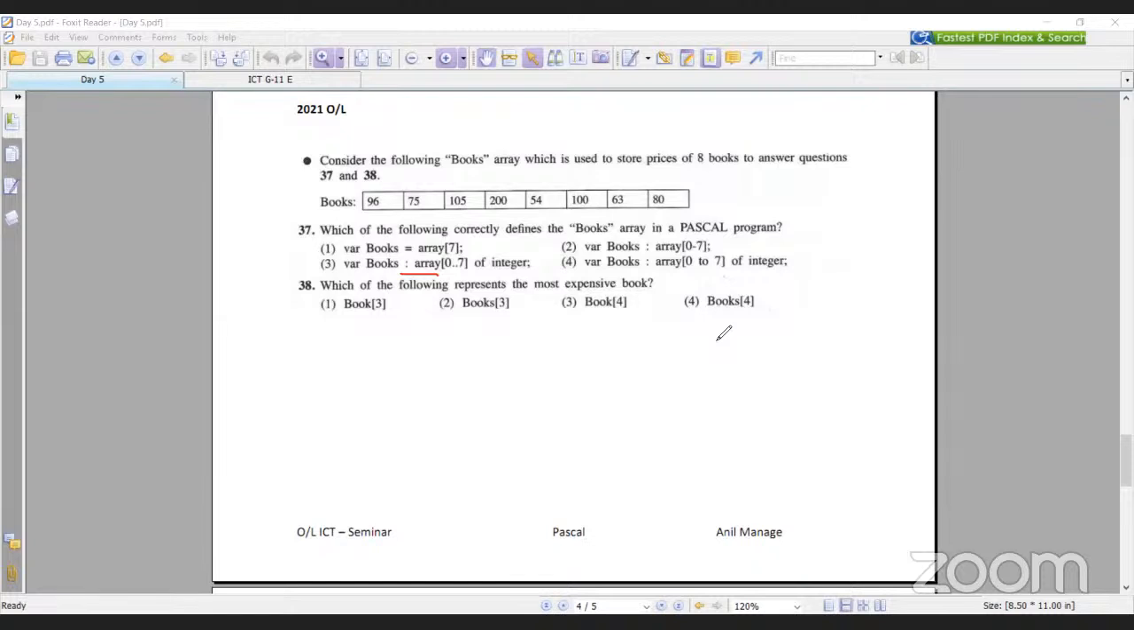Which of the following represents the most expensive? What is the most expensive? It is 200. So where is 200? Positions 0, 1, 2. Now this is the 0th position, then 0 1 2 3, the third position. So it is books[3].